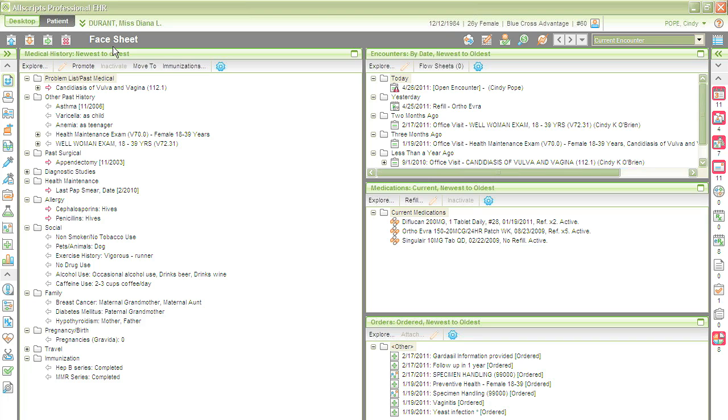Next, you can see the face sheet, which shows you her entire chart in one screen. This shows her problem list, her past medical, surgical, family history, allergies, and medications list. Her encounters are displayed here to the right, showing her office visits, her consults, any well woman visits, any phone calls that have come from the patient, her current meds list, and any orders for that patient.